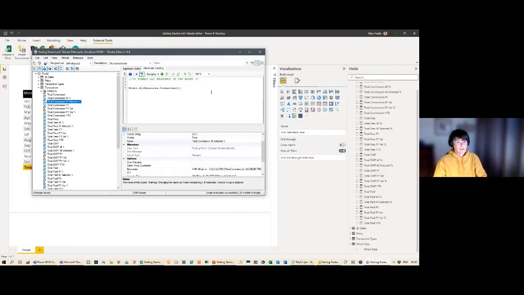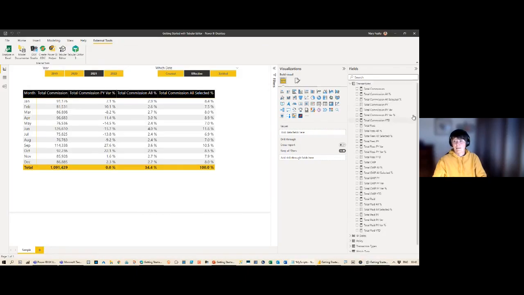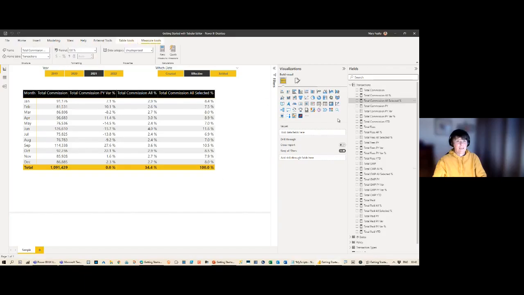It takes a bit longer than other ones because there's a bit more work to be done. And if we look at the total commission, all selected percentage, and I nip over to the expression editor, you will see that we have got nicely formatted DAX. And I can just save that back into the model. And let's just go back to that one again.